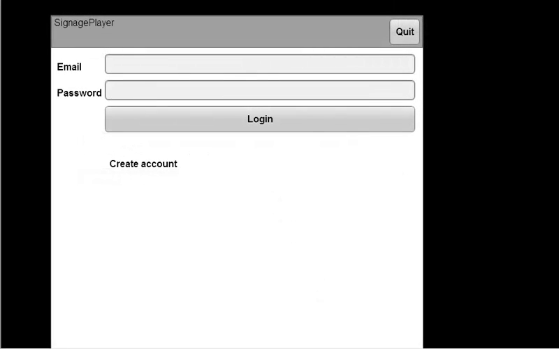And now we need to go ahead and register the Signage Player with the same username and password as the Signage Studio account. This will associate the player in the Signage Studio so we can go ahead and remote control this particular Signage Player.